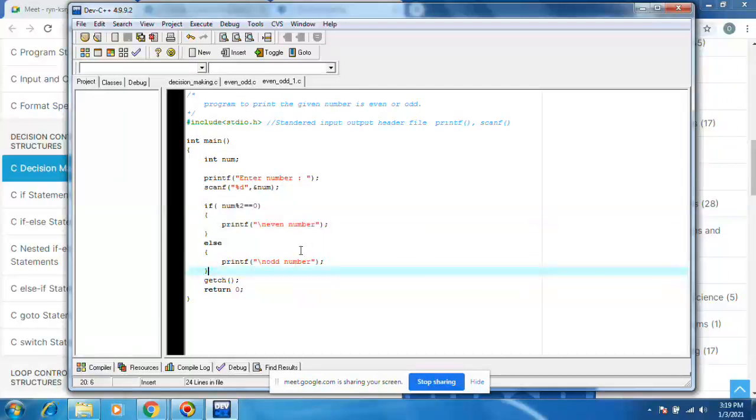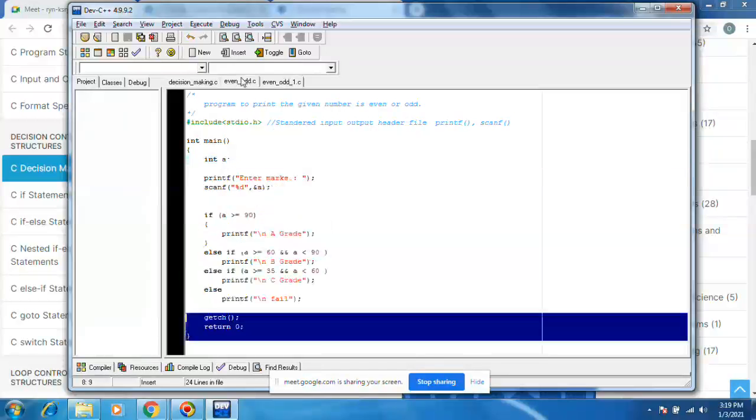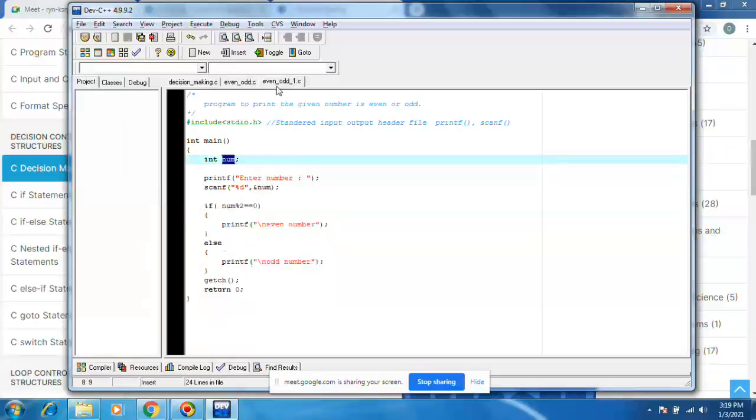Let's see nested if. Nested if means if you write an if inside an if, it is called nested if. Let's see marks. I want to validate the marks. Something like this: if marks greater than 90, it should be A grade. If marks between 60 to 90, B grade. Something like that. Let's see.